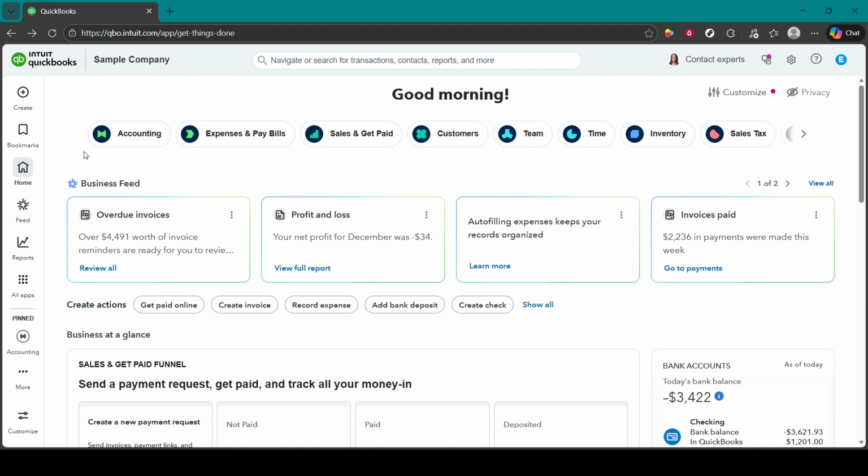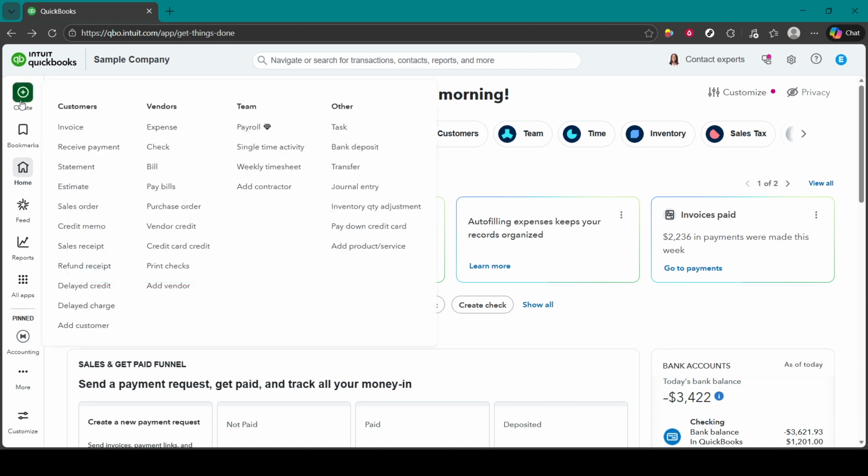Next, open the Create menu. Depending on your layout, this may appear as a new button or a plus icon. From there, choose Credit Memo. This brings up a clean form where you can clearly see a memo field.